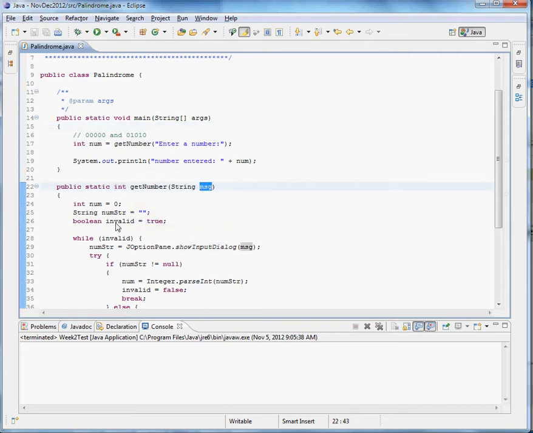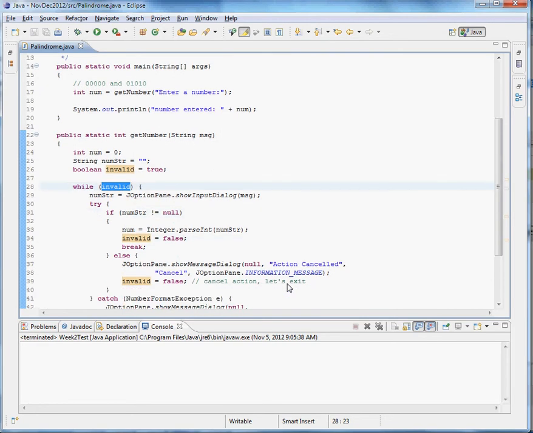I have a few variables declared here: an integer num, a num string, and a boolean variable called invalid equal to true. The reason I do this is because I don't have a numeric value yet, so invalid is true. So I'm going to say, while the input is invalid, keep looping until I get a valid numeric value. But I can also exit out of this loop early if I cancel my action.